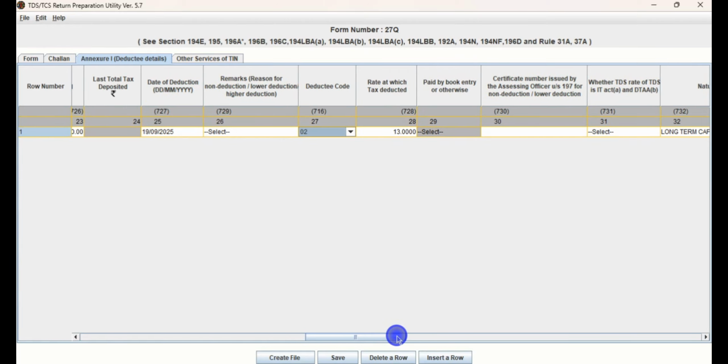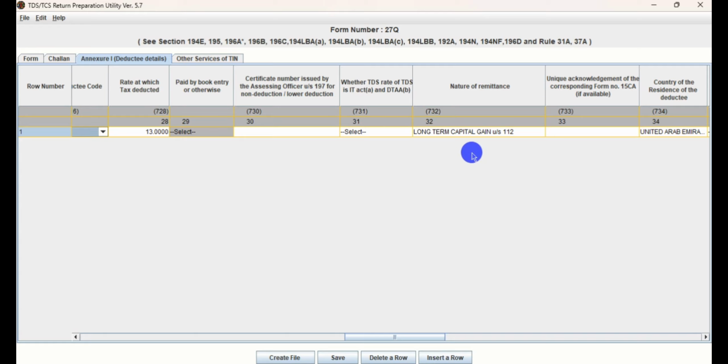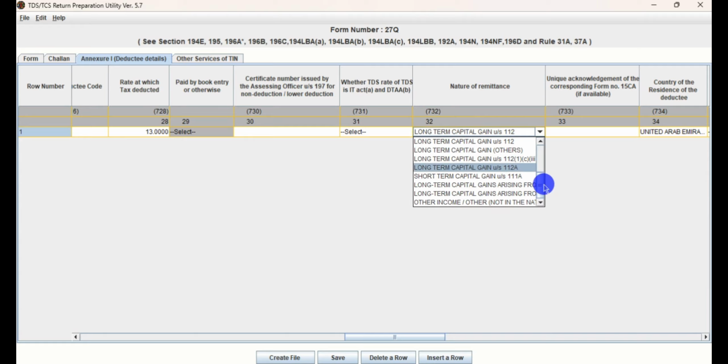The 2 is for individuals, and the rate will be all inclusive. So you have to add the basic tax plus the cess, the total tax, even if cess is added, add the cess also, then divide by the total sale consideration. That rate will be entered over here. Now you can scroll to the right, and the section under which deduction is made. Since here the sale is a normal sale of land, 112 is applicable, so I have selected gain under 112.